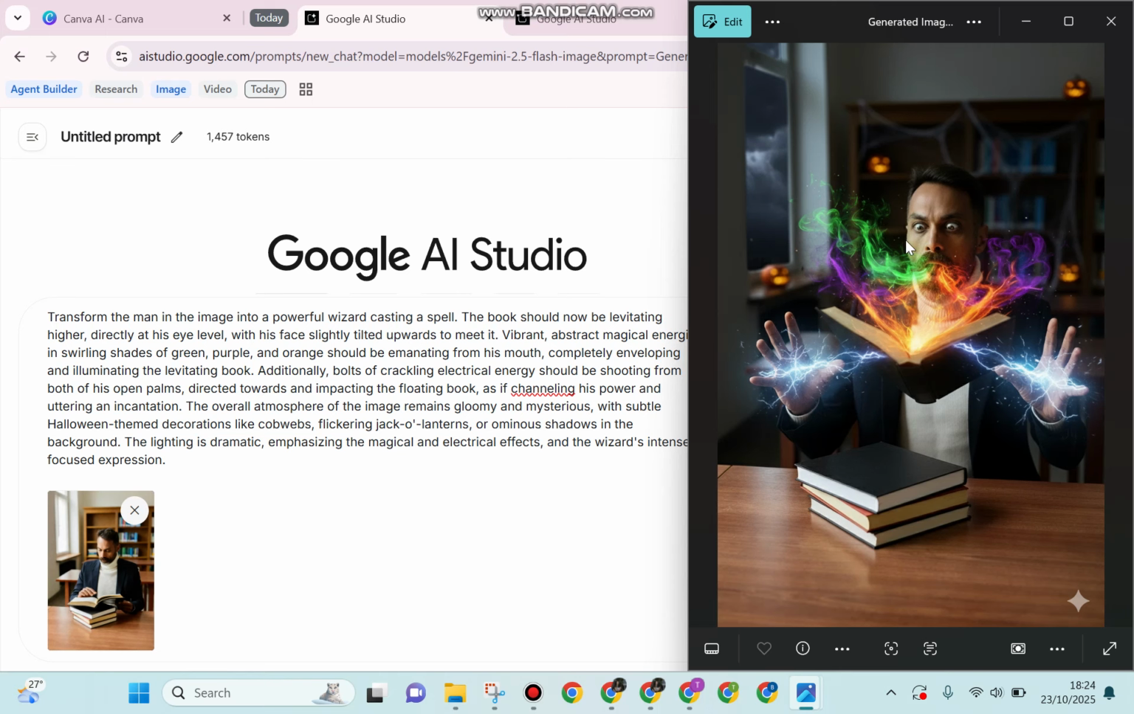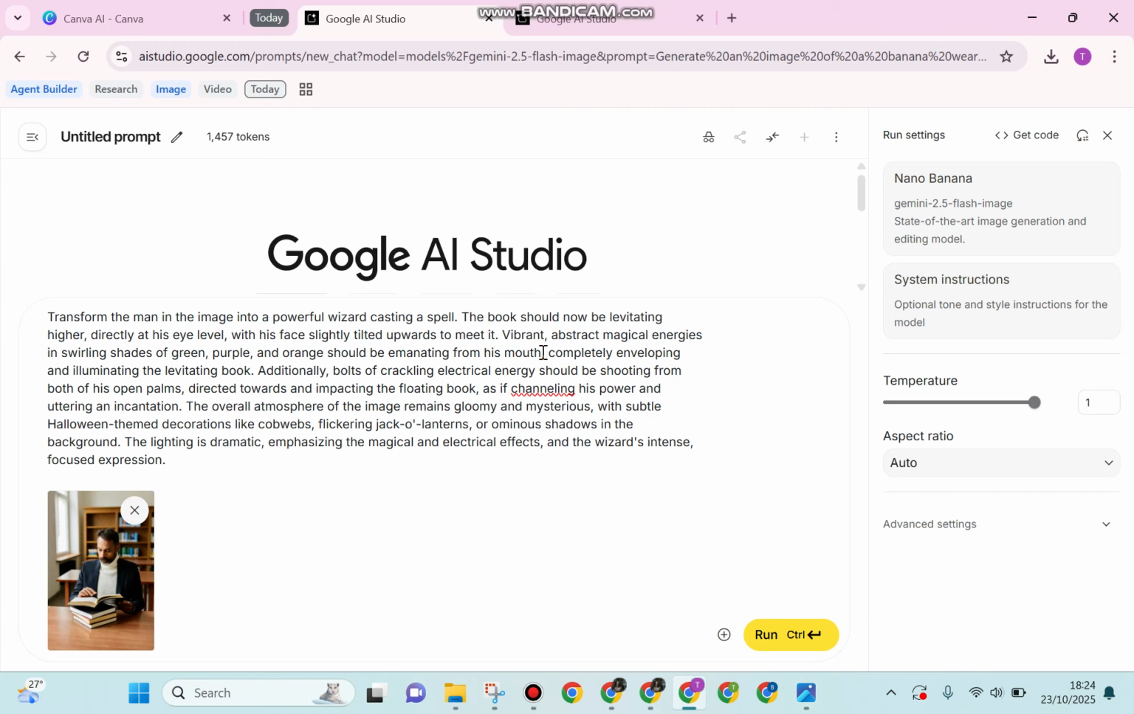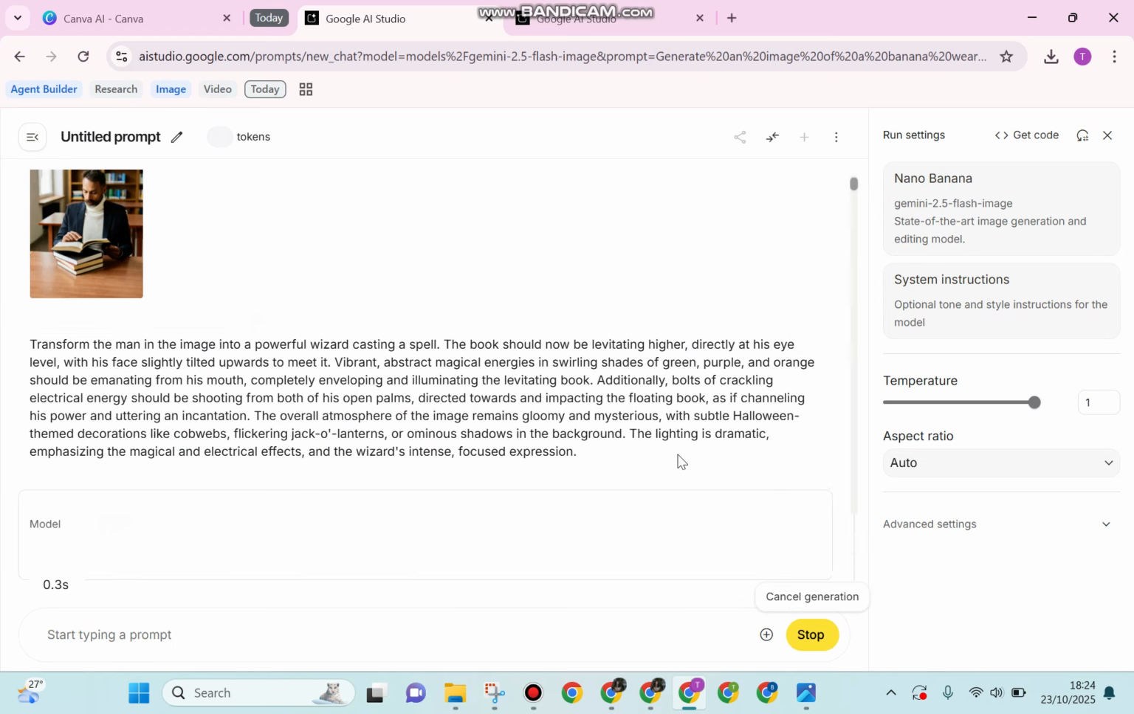The overall atmosphere of this image remains gloomy and mysterious with a subtle background, and the lighting is dramatic, emphasizing the magical and electrical effects and the wizard's intense, focused expression like this. So this will be the prompt, and you can simply take a screenshot of this prompt, or you can copy it from the description box. After that, you can click run and kindly wait for the output down here.